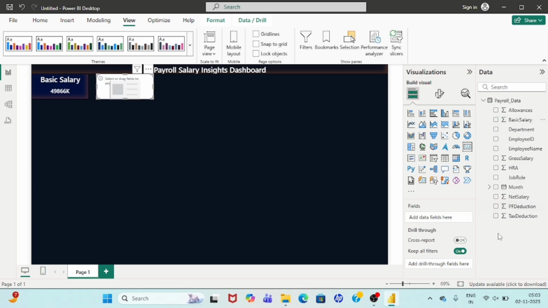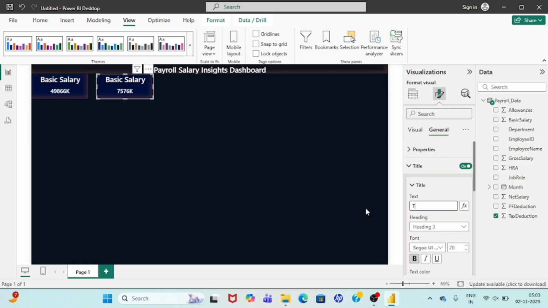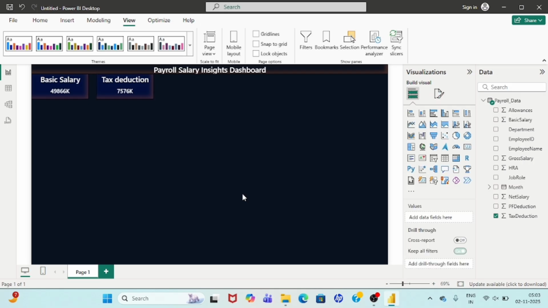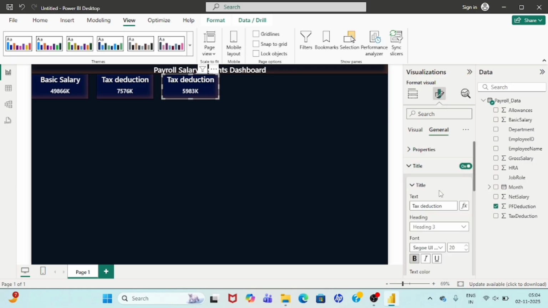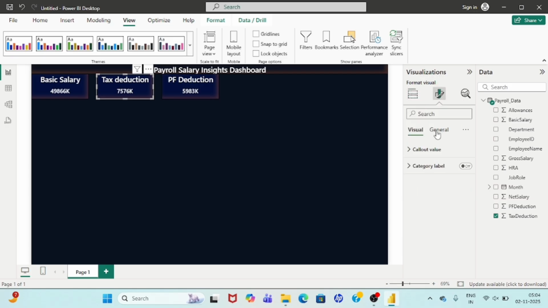Let me remove this tax deduction. Okay, we have to change the title, so it should be tax deduction. Done. Then let's take this one, come here, and now we have to put PF deduction. Okay, so I select PF deduction. Now come here, general, so it would be PF deduction. Let me change this one also.